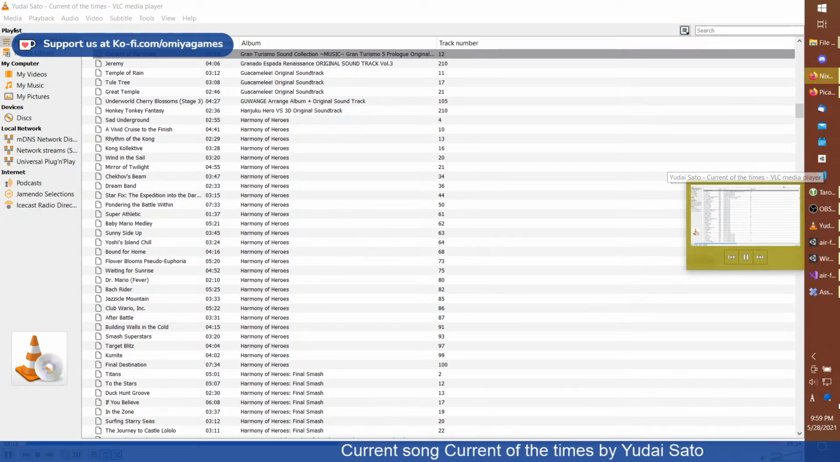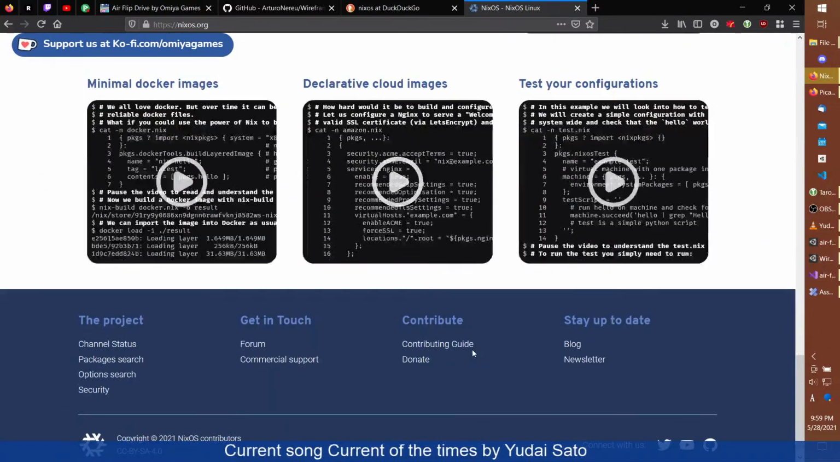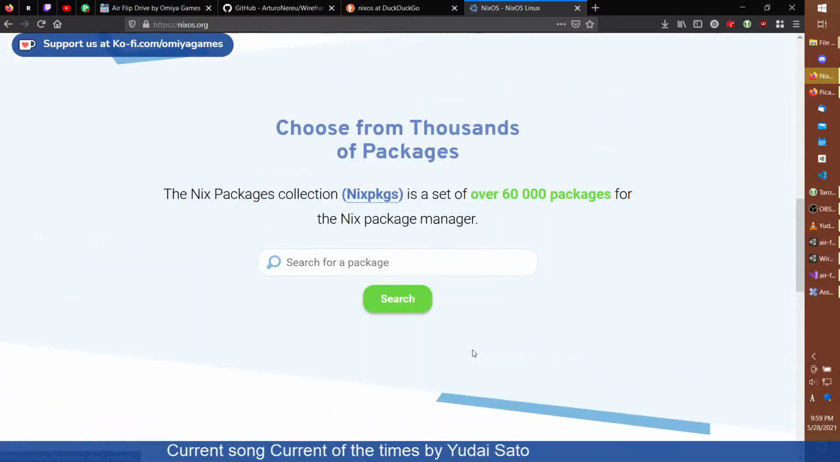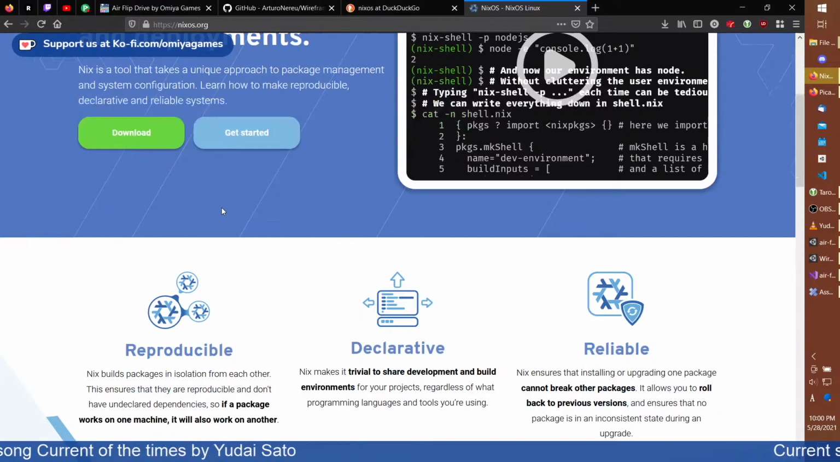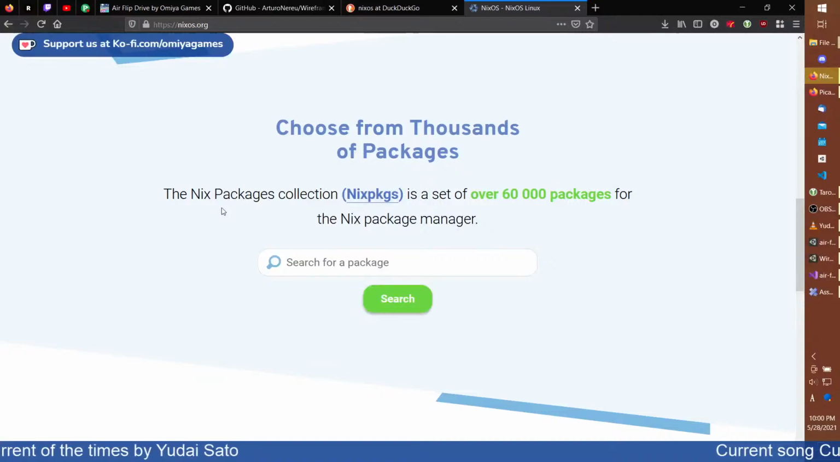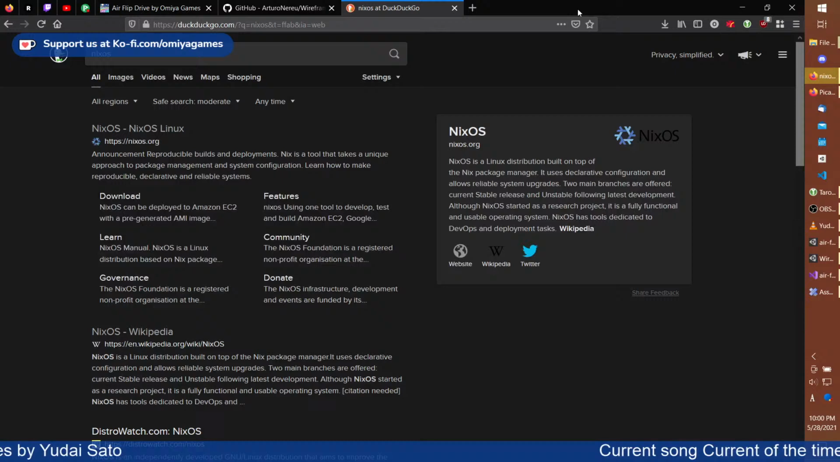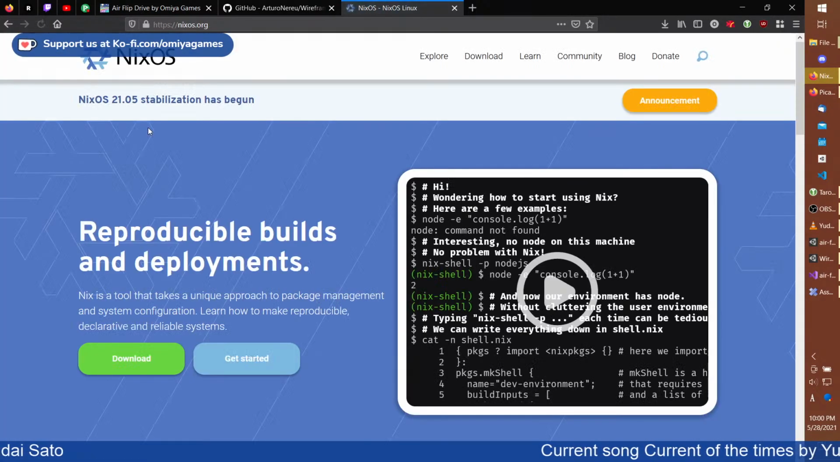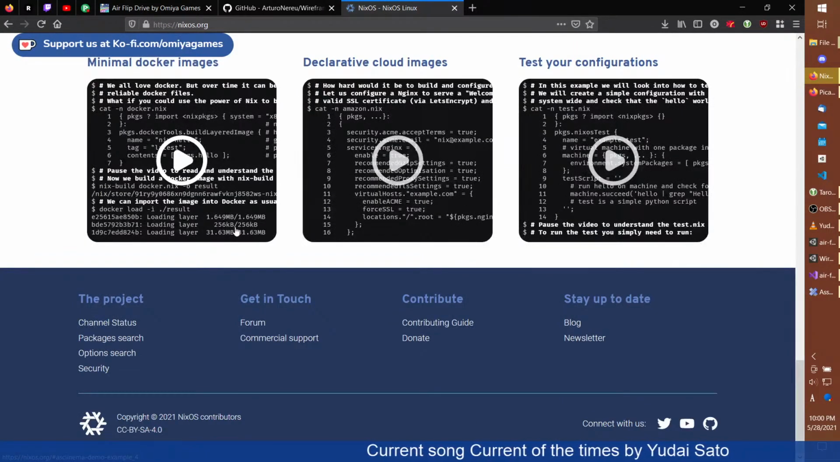Which one is this? Try new tools without fear. Oh, it leads to the same place. That's weird. Is this like a rolling release operating system? I don't know.